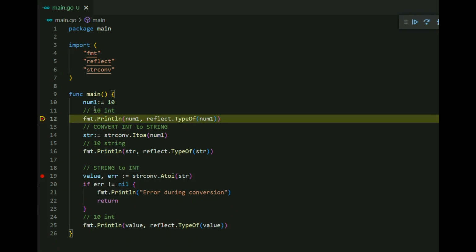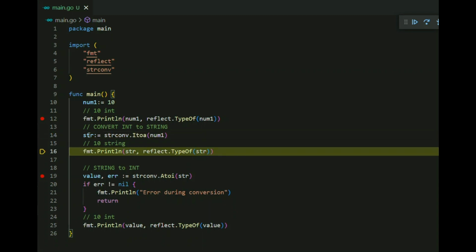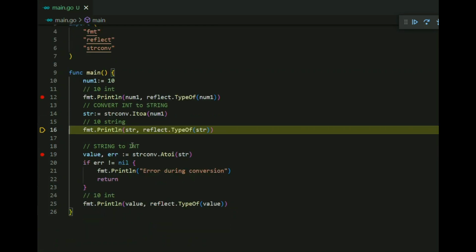If you see in the debugging, it came here, num1 is 10, and this will be next. If I go here, the value 10 we are passing here. Now the string is empty right now. If I go next, you will see that this 10 is a string. So now it is converted. The Itoa function converted the integer 10 to the string 10.